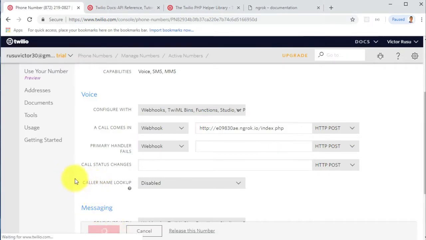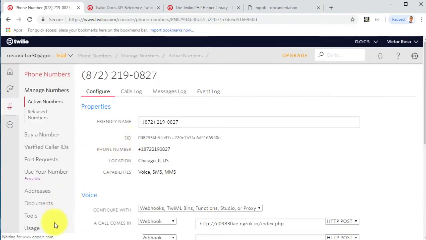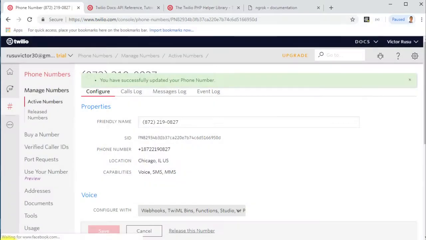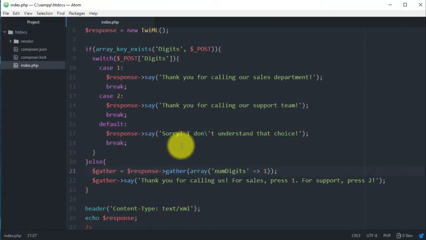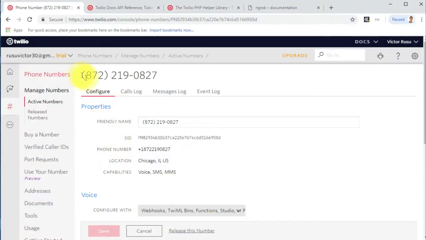It's taking a while. Okay, now it's good to go. I'm just gonna call that phone number I have on my dashboard. Hopefully we don't have any errors there.